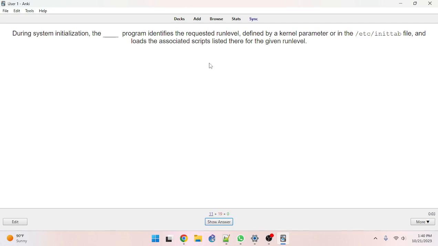During system initialization, the blank program identifies the requested run level, defined by a kernel parameter or in the /etc/inittab file, and loads the associated scripts listed there for the given run level. And this is sys5 init. Oh, sorry. Init was the correct one, so I got that wrong.